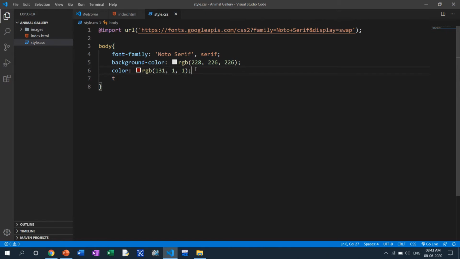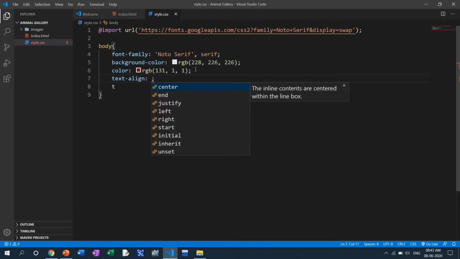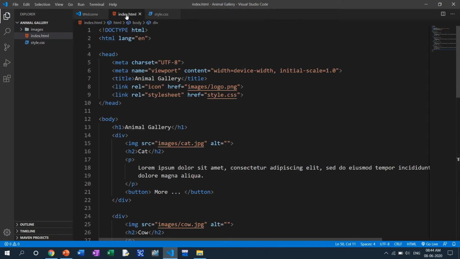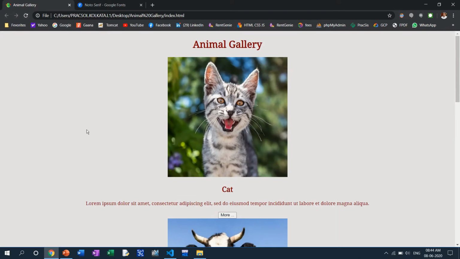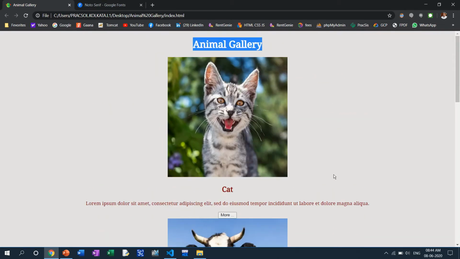Okay, just need to put a semicolon first. Text align center, fine. So initial part is done. So this is the body section. Let me see how it has been, because it has been connected with this HTML in this HTML file, so it will work. Okay, let me see, first the background color has been fixed, and the color of the font has changed. Okay, and the image has been centered. Very nice, image has been centered.